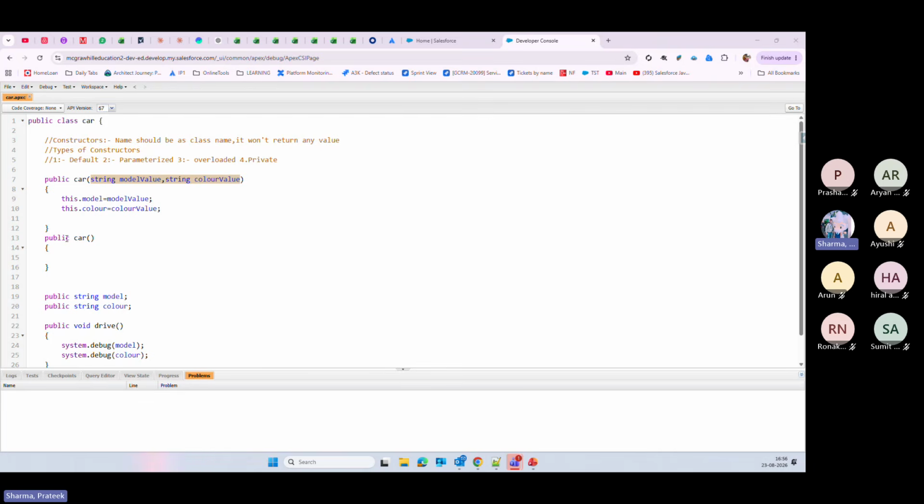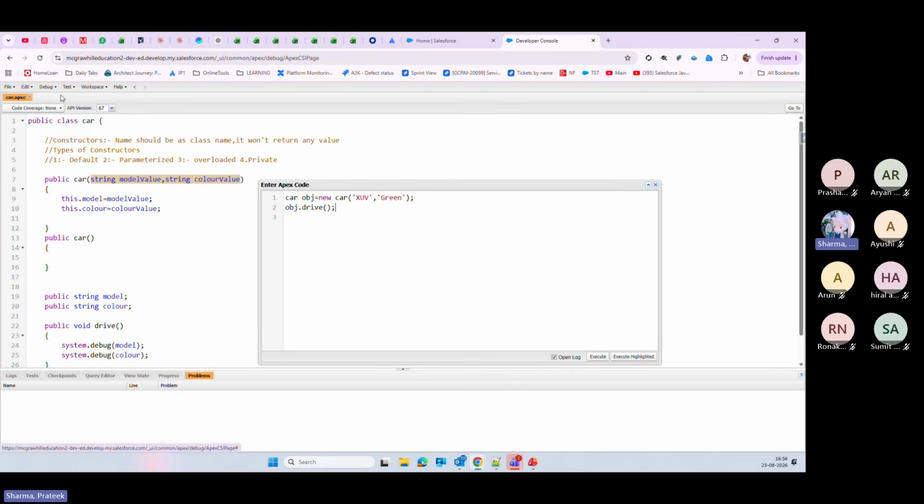Okay, so we have two constructors now. So now what will happen if I will not pass any value here? Anyone? Will it work or not? Will this statement work or not? Yes, it will work. And what will be printed here? No values. Absolutely correct.